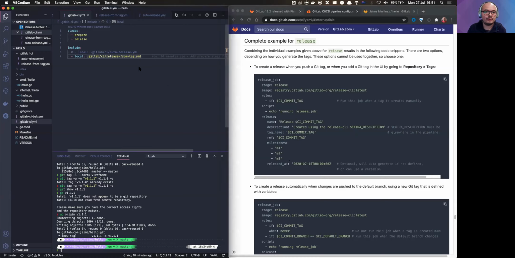Okay, so on the left side of the screen, I have a sample project that you can find. I'll reference it in the video description. I'm going to show you how you can create a release from a tag and how you can create an auto release. I'll get into that in just a moment.